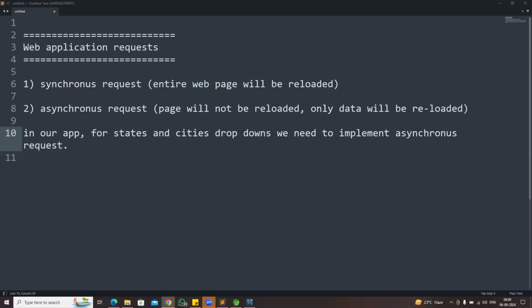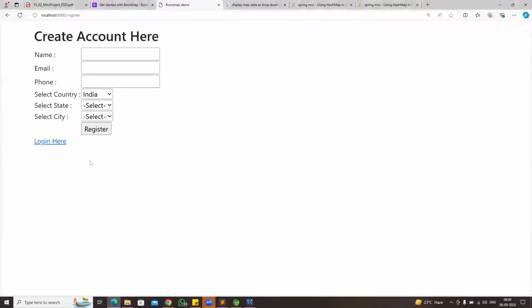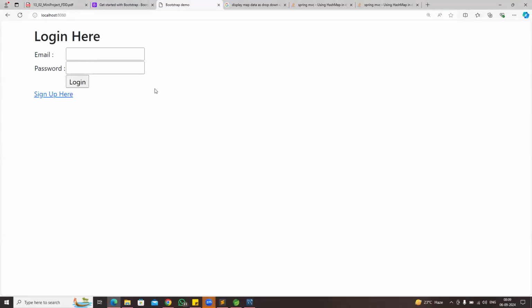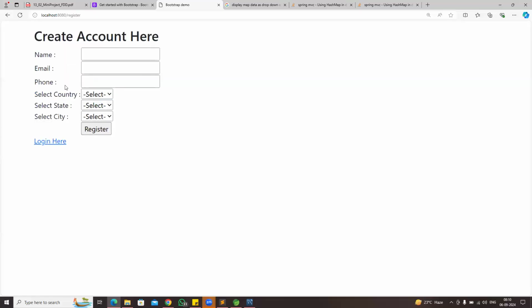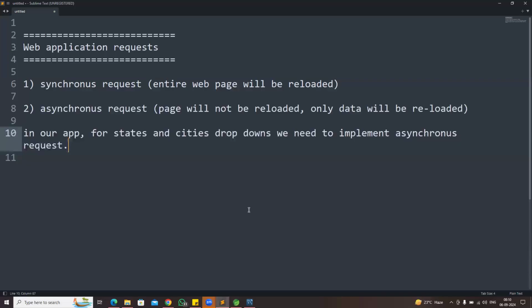When you go for an asynchronous request, then only the data will be loaded. So when I click on the login button, the entire page is loaded. When I click on the sign up button, the entire page is loaded. But when I select a country, without reloading the page, the state should come in the drop down. That kind of functionality is called an asynchronous request.